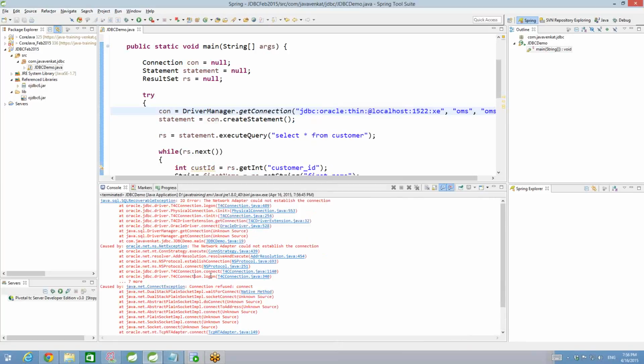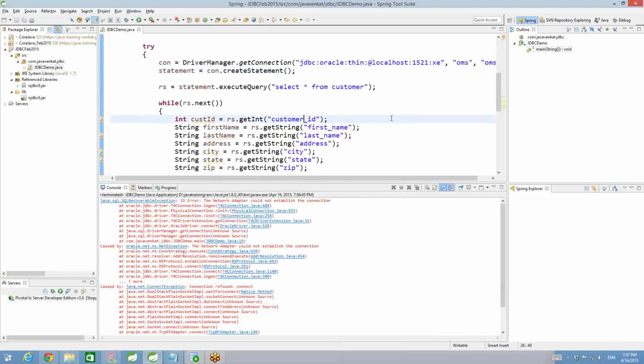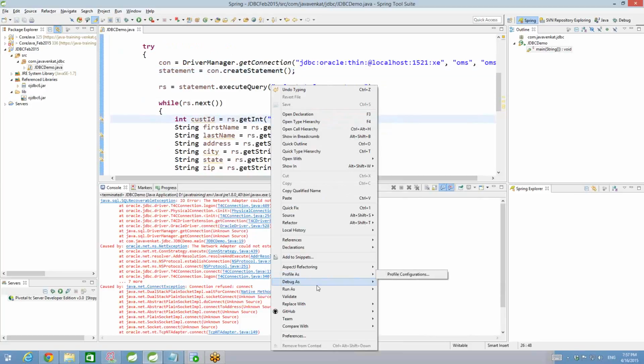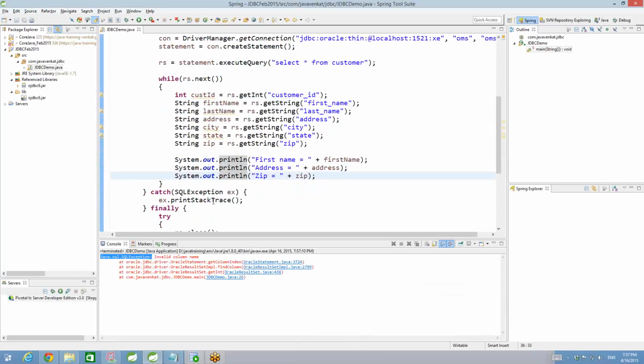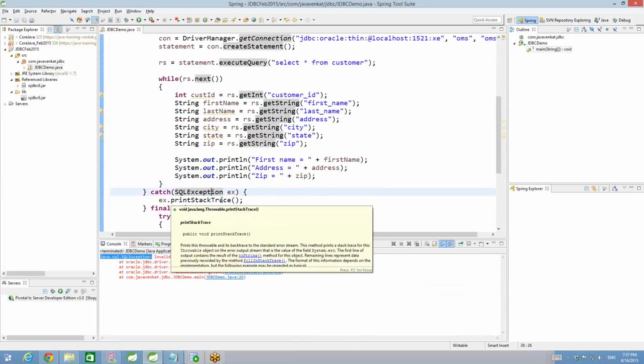See here? It says the network adapter could not establish the connection. Sorry, boss, I don't know what you're talking about, but there is nothing that listens on 1521, etc. Or if I say customer underscore ID and my column name is bad, invalid column name, this one is also SQL exception. If the database is down, even then it's SQL exception. For everything, it throws SQL exception. And unfortunately, SQL exception is a checked exception, so it forces you to handle it.